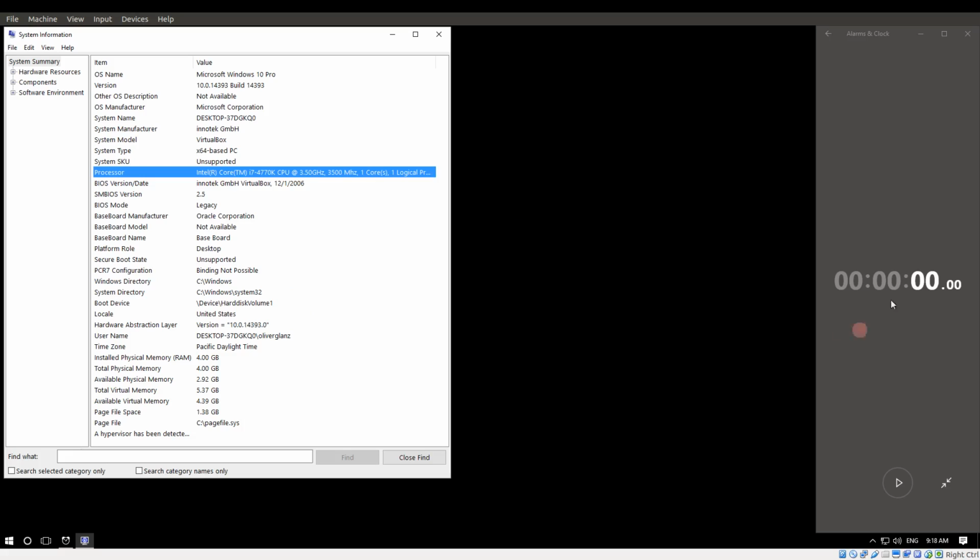During the installation procedure, I'm going to run a stopwatch, as you can see here, so that you get a feeling for how long the whole procedure takes.